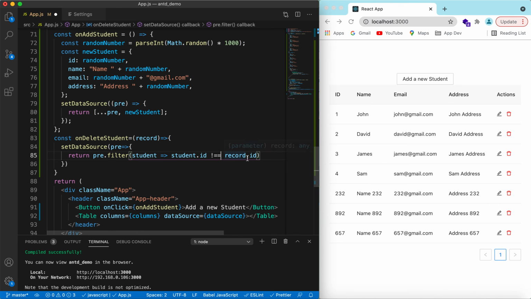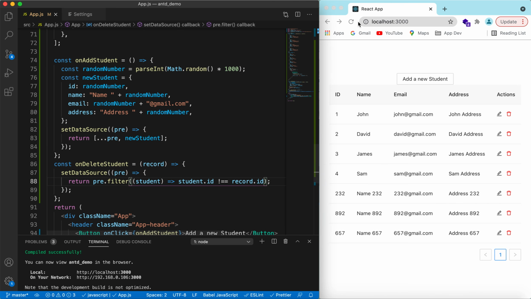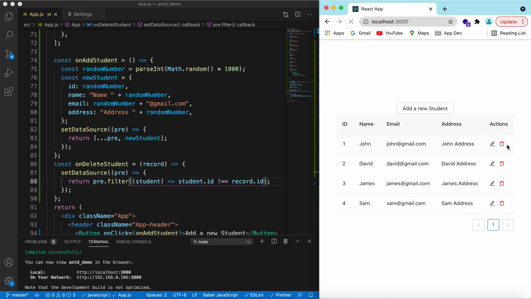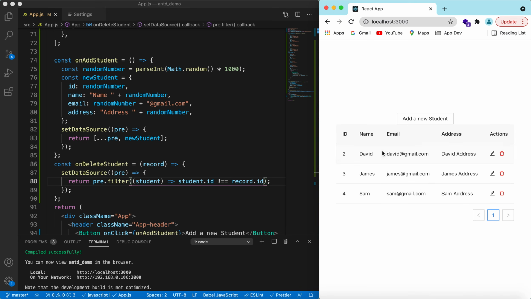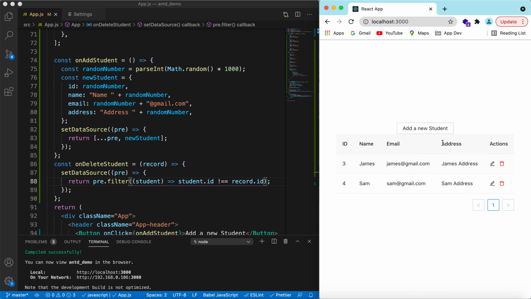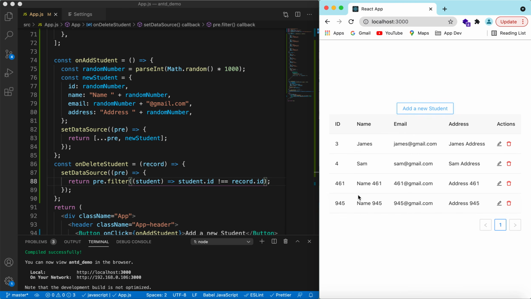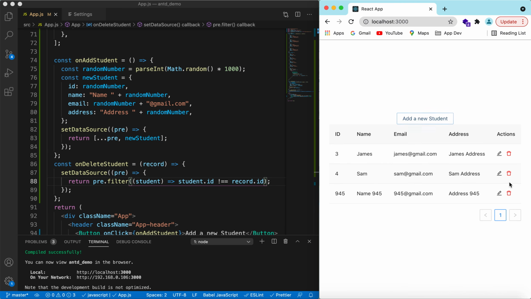Okay, save it, let's refresh, and if I now call this delete, that John is deleted, so if we want to delete this David, that is also deleted. Add a new student, suppose this 461, delete, it is deleted, right? So here you see that we have accomplished the delete action from the table, but as soon as you click on the delete, it deletes that record right away.